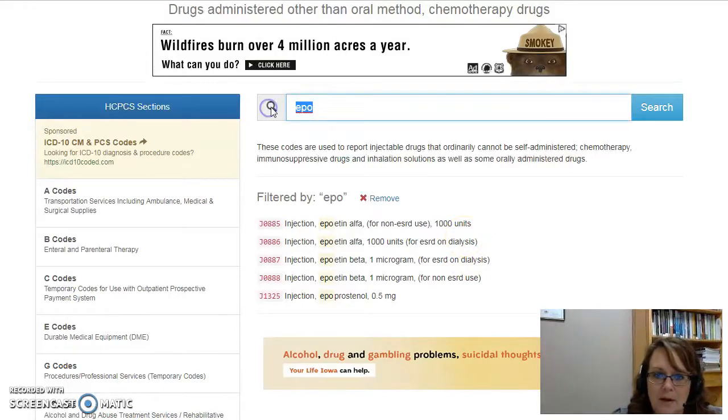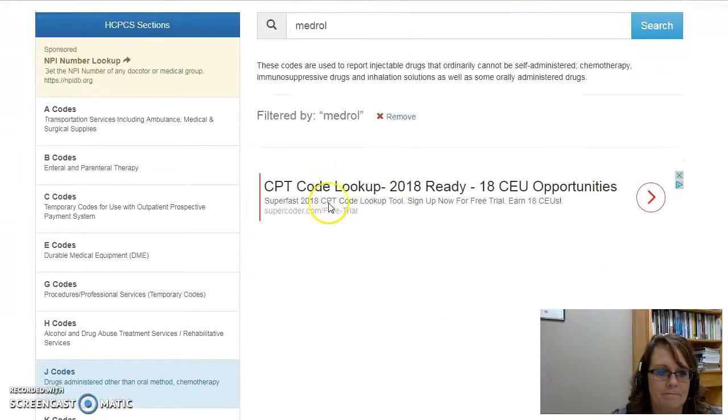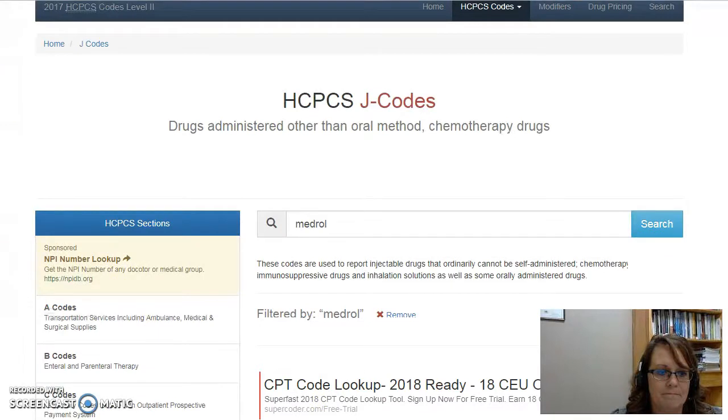Depo Medrol is another one. Let me see if I can find this. Let's see. Oh, it's not working for me. Hold on 1 second.